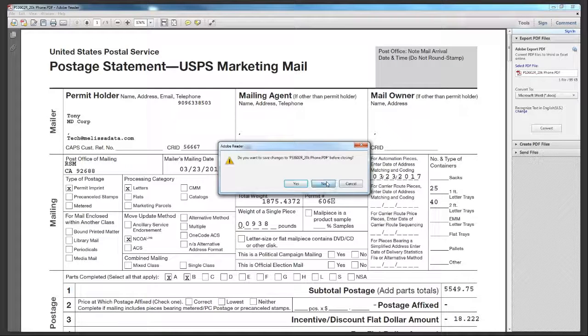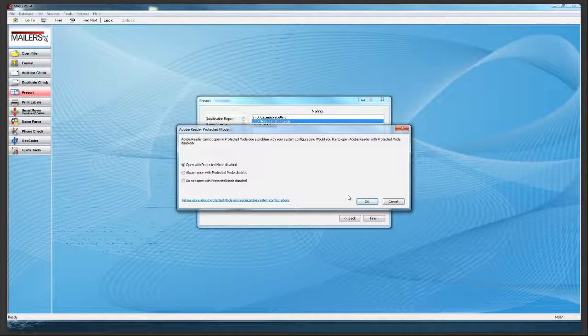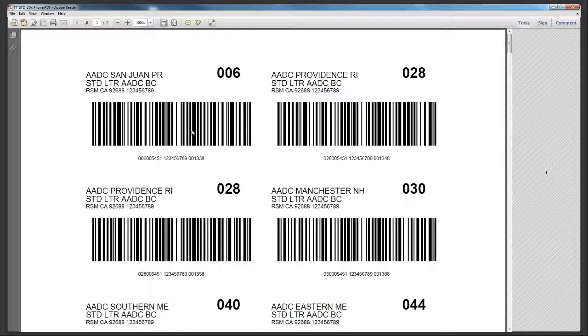And we'll go ahead and close that. I don't want to save the changes. And we also have our tray and sack labels. And since we chose no options or anything, they're just like this. But usually I would recommend that you do the draw border if you're just printing on a regular piece of paper and plan on cutting it out. Makes it a little easier.